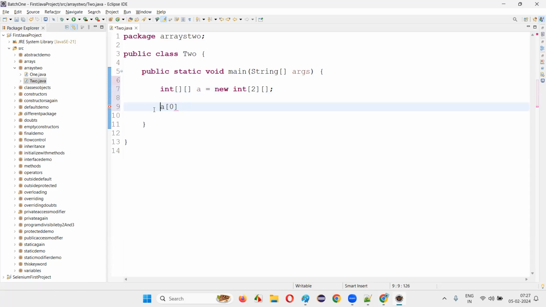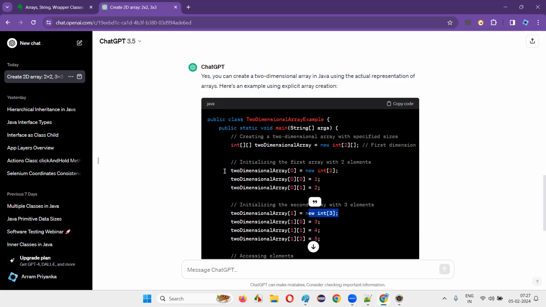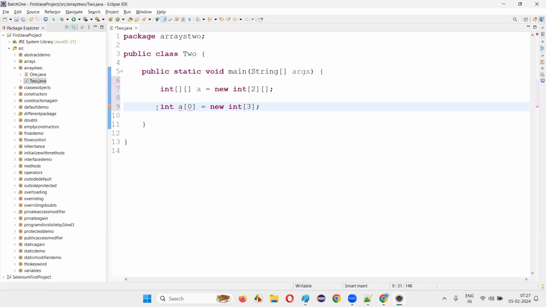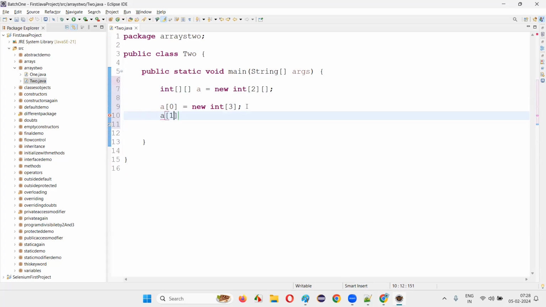I have to declare this first single dimensional array. Int a of 0 is equal to new int of 3. I don't know whether I have to do it like this. Let's see the code. Okay, so I have to simply assign. I don't have to declare this. A of 0 is equal to new int of 3. That means in these two single dimensional arrays, for the first single dimensional array I'm giving the size as 3. So how many elements can I store? And similarly, A of 1 is the second single dimensional array, for which I'm giving the size as, let's say, 4.